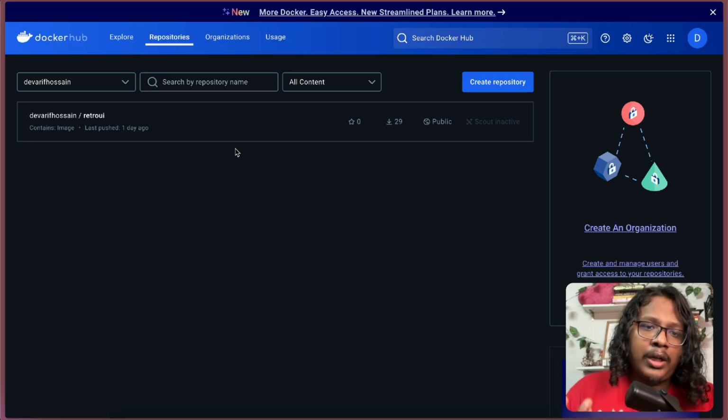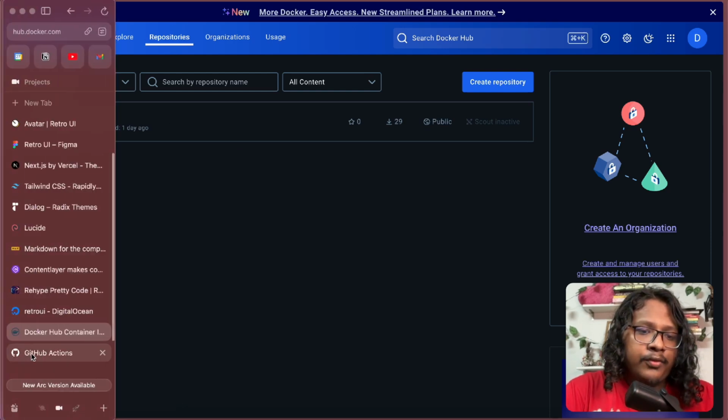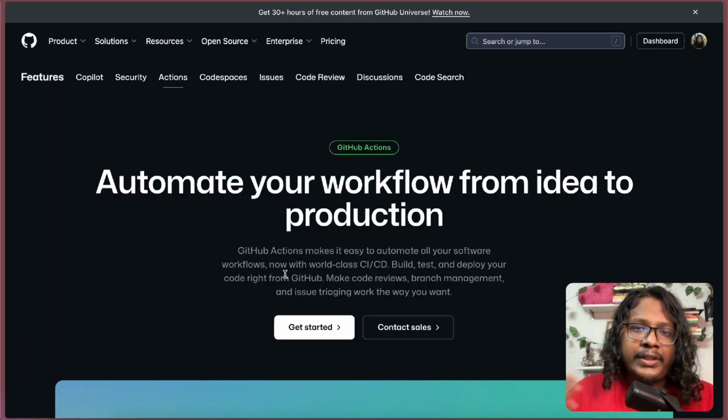Next, I am using Docker Hub to host my Docker images. And for all the CI/CD stuff, I'm using GitHub Actions. I made a detailed video on how the whole CI/CD pipeline is working, so make sure to check it out.